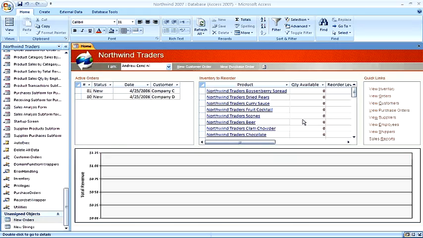Today we're going to learn how to define a many-to-many relationship in Microsoft Office Access 2007. Microsoft Access is the registered trademark of Microsoft Corporation. I am not affiliated with Microsoft Corporation.